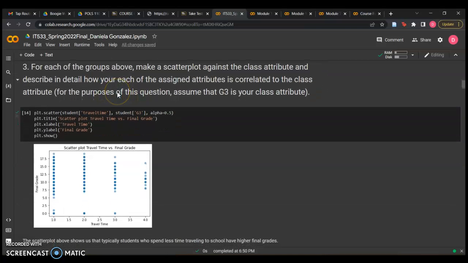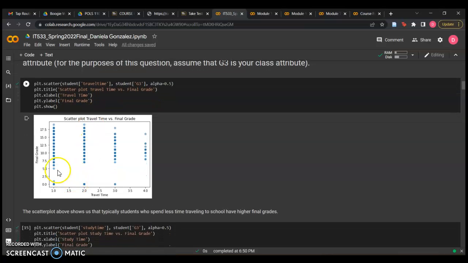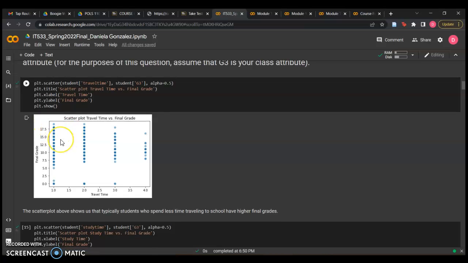And then creating scatter plots. This is the scatter plot for travel time and final grades. We do see that as travel time increases, going along the x-axis, grades overall decrease. You see that with this high travel time, there's not a whole lot of grades up here like there is when travel time is a lot lower.